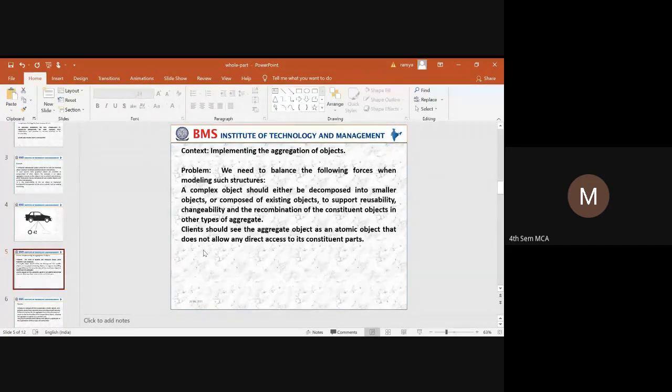So how can we implement the whole part? We are taking a context of implementing the aggregation of objects. We are going to consider different objects, and all these objects are combined together as a single unit. So that is the context of the whole part pattern.